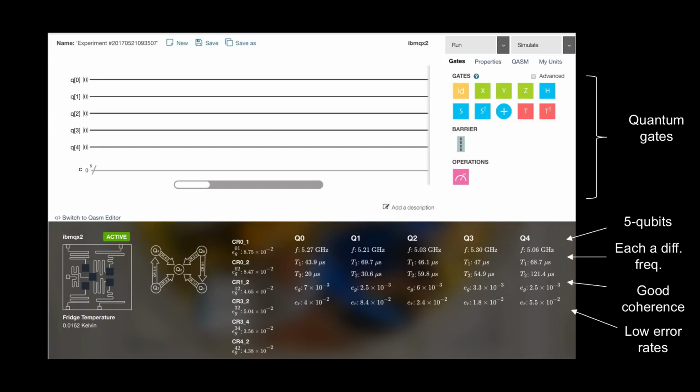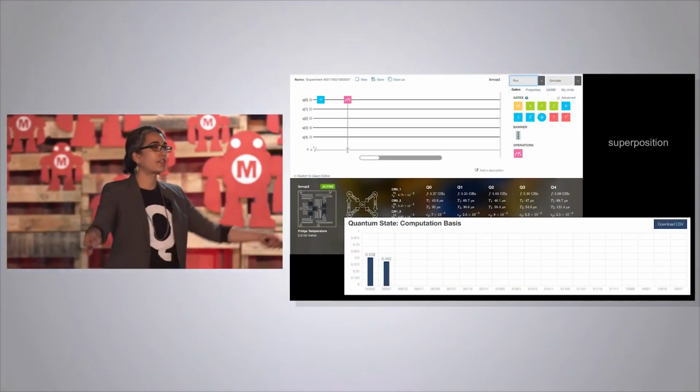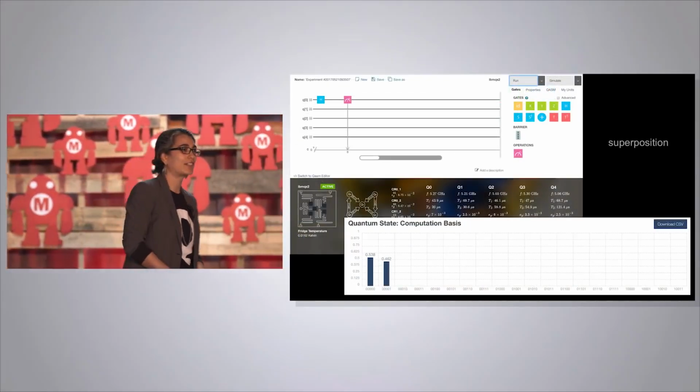What's the coherence time? Coherence time is how long does my quantum information last before it gets out of coherence. So for us, we have 50 to 100 microseconds of coherence time. And that matters because it determines how many different operations can I do before I lose my quantum information. OK, so now let's create superposition. We talked about superposition. Let's create it.